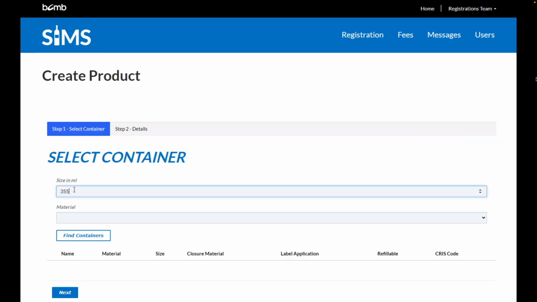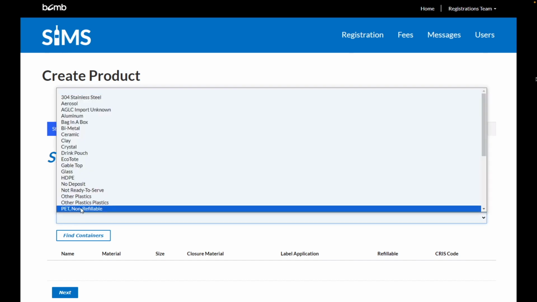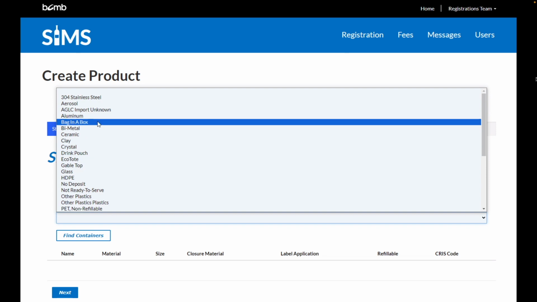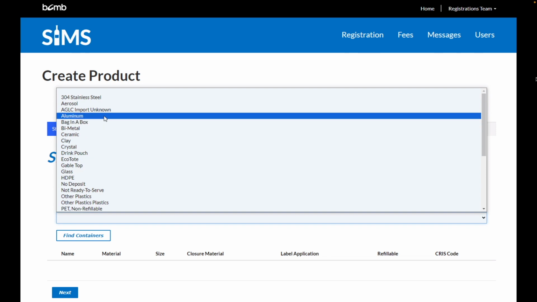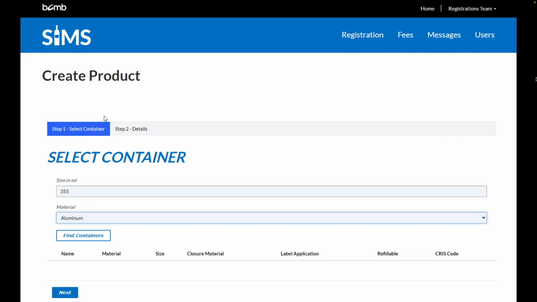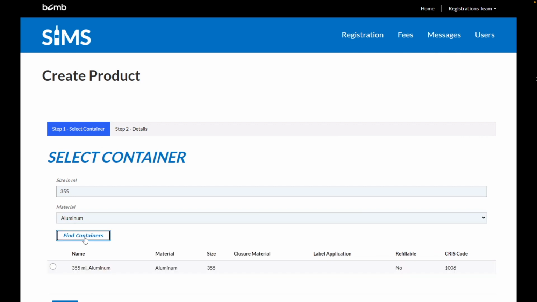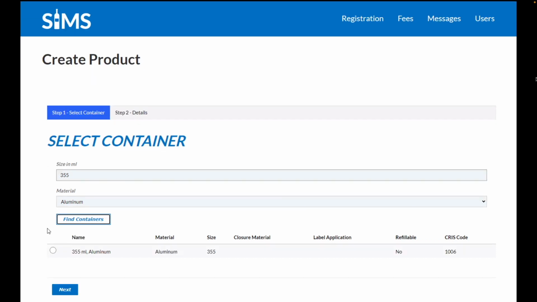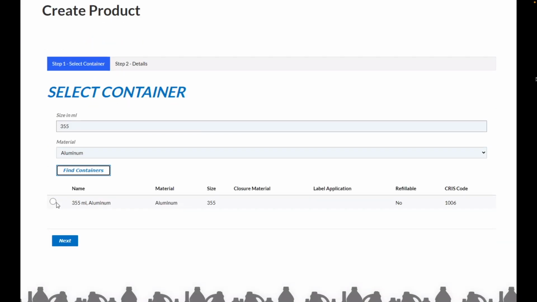Enter the container size in milliliters. Select the container material from the drop-down menu. Select Find Containers. Select the correct option from the search results.